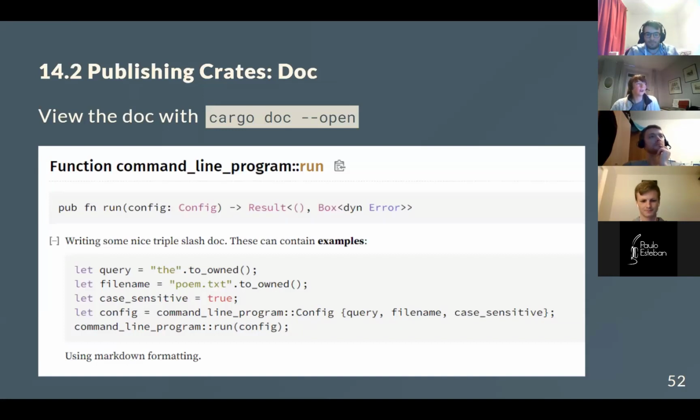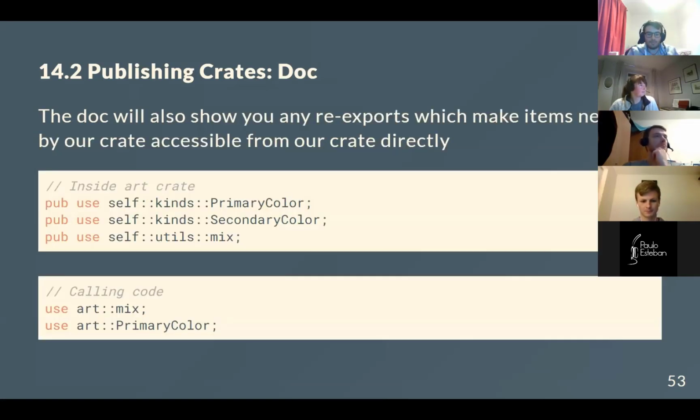You can then view the doc that it would generate by doing cargo doc --open, and you end up with something that looks like this. So the example that you'd written in the /// will then become this example here. You can use markdown formatting for all of this, so you can make it as flashy as you like, all within those /// comments. And the doc also gives you some additional information. So it will show you any re-exports that you did.